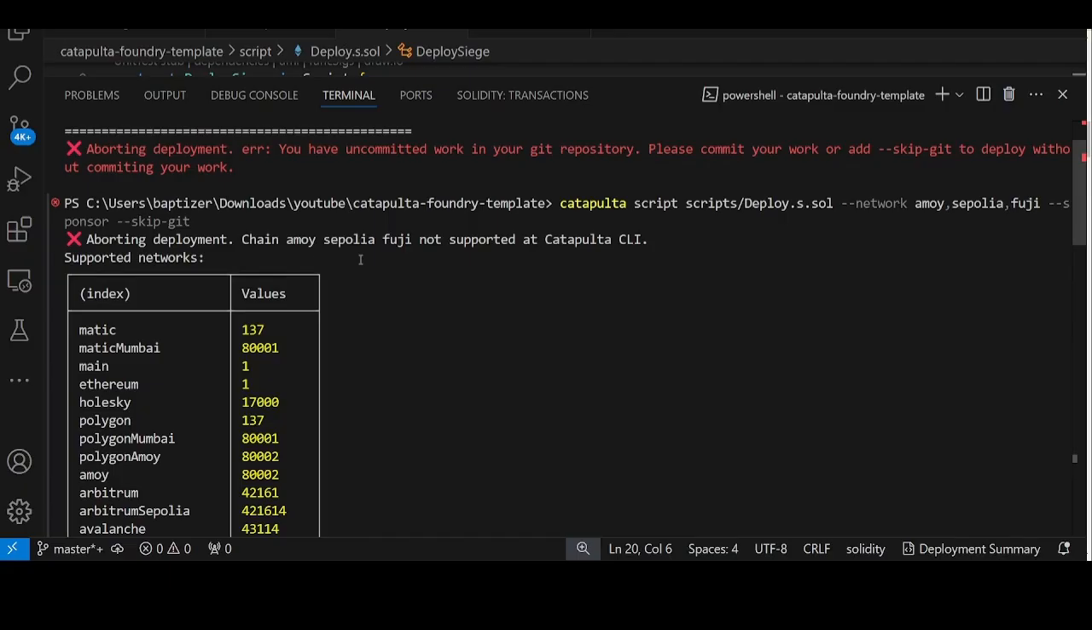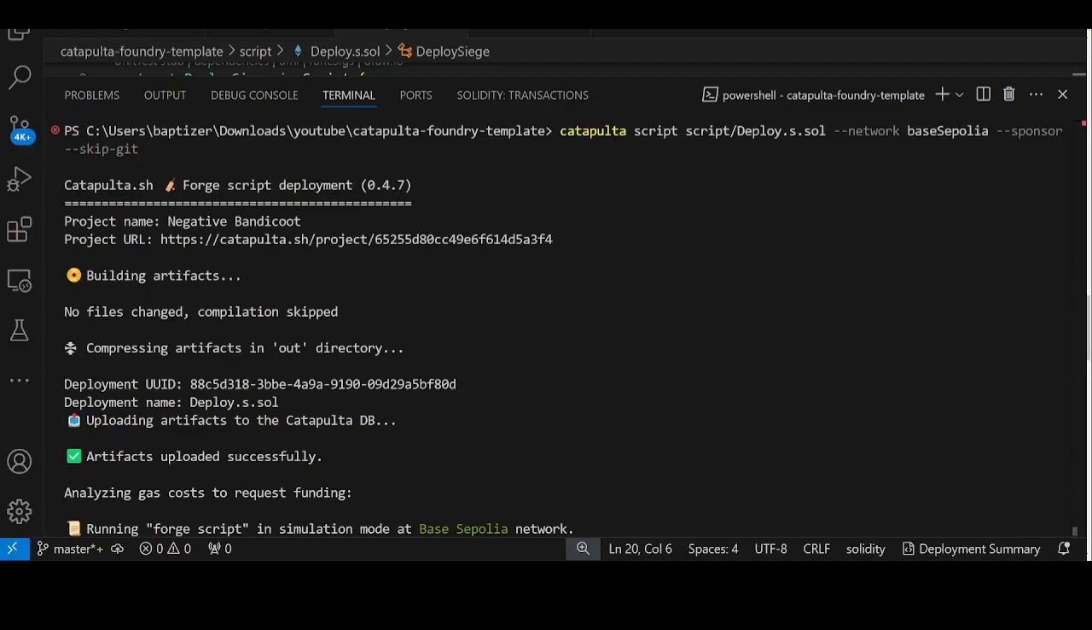Okay, currently Fuji is not supported. So let's try to stick with only one network and try to see how that goes. Here we are trying to deploy the contract to Base Sepolia specifically, and we want Catapulta to sponsor the deployment. In short, if you encounter the error I showed you the other time, include skip JIT to fix that JIT issue like I mentioned. Then this is the name of the deployment.